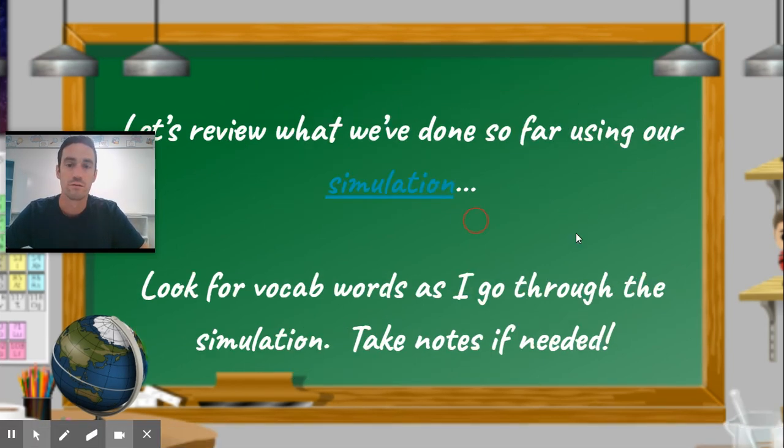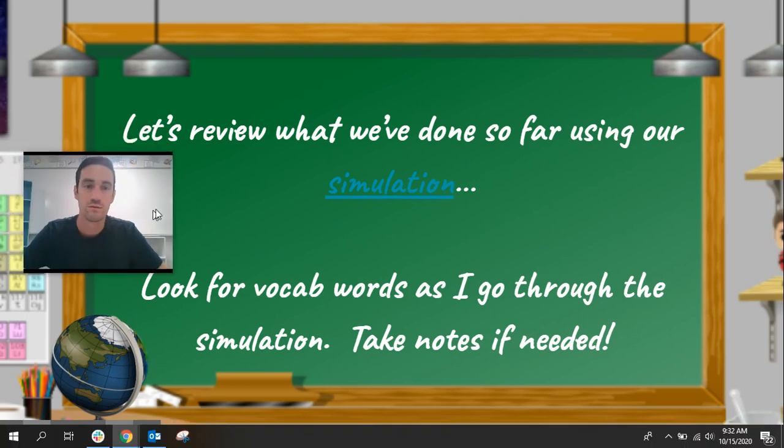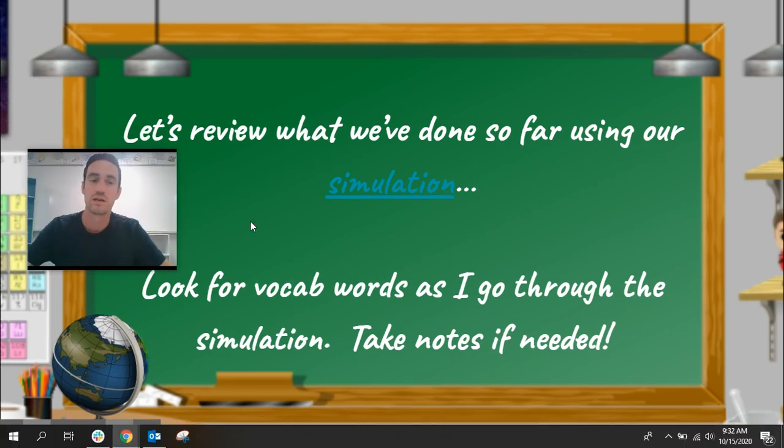Now, we're going to review a little bit. And in order to review, we're going to look back at our simulation that you guys have used a little bit already. One thing I want you to remember, because it's been a little while, is to look for vocab words as I go through the simulation. Any vocab word that I'm going to expect you to use today in your work or in your writing, I'll try and give you a quick definition of what that means as I use it in the simulation. But you might want to every once in a while just pause and take notes on those vocab words so you know what they mean, because they'll be really important later on today.